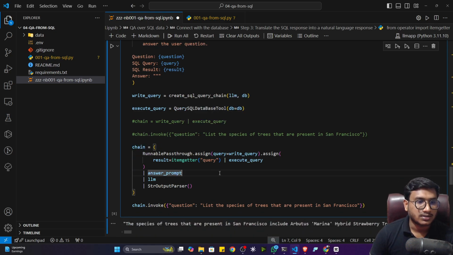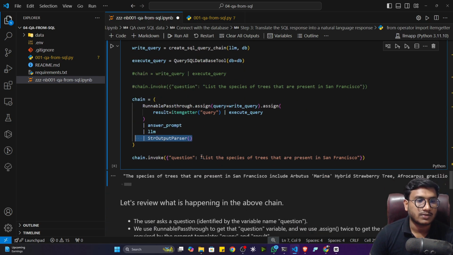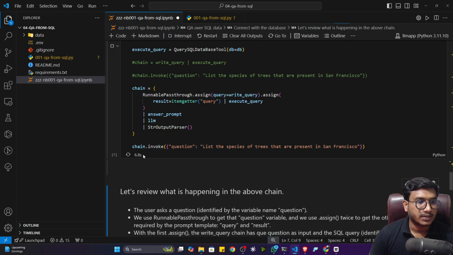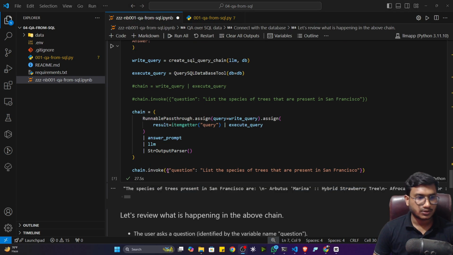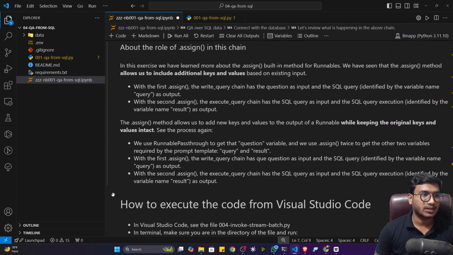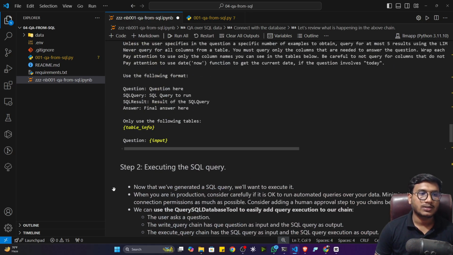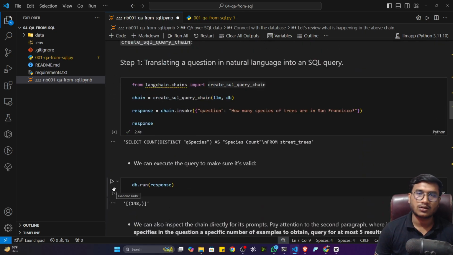Inside that I'm passing my query, execute query, then the answer prompt, then the LLM and output parser. Now see, if I write this query, list the species of trees that are present in San Francisco, it will give you a natural language output. You can see I got the natural language output. That's how you can work with a SQL database. If you have a SQL database or any other database, you can load it with the help of LangChain and perform question answer operation on top of it. Let's see the next project we'll be implementing with the help of level 1 architecture.